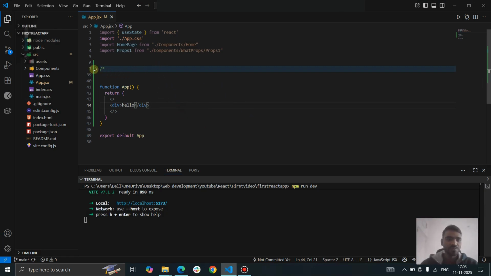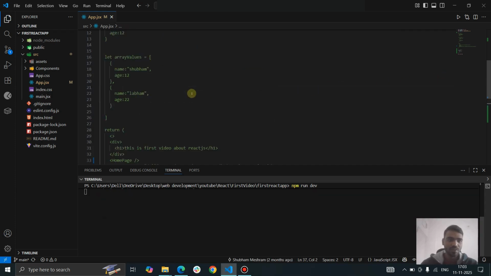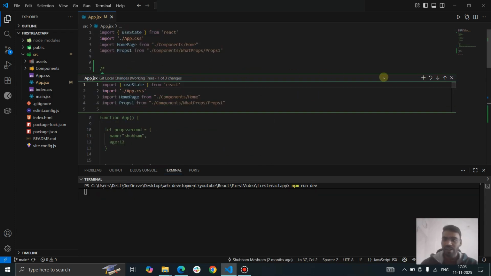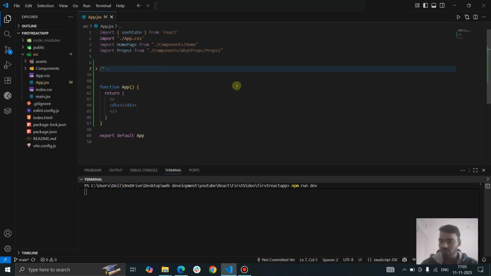Last time we covered props and prop drilling. Right now I'm coming to components, because I explained components.